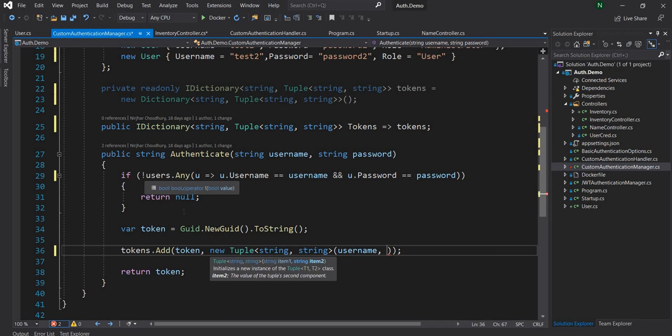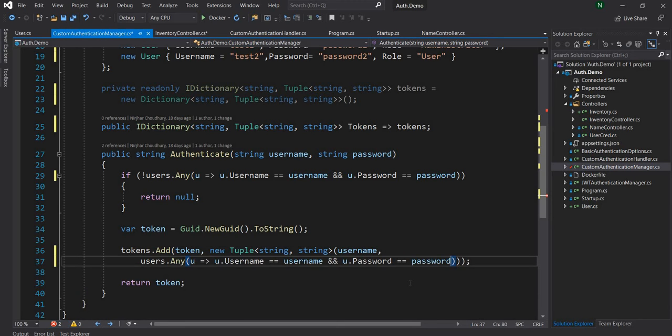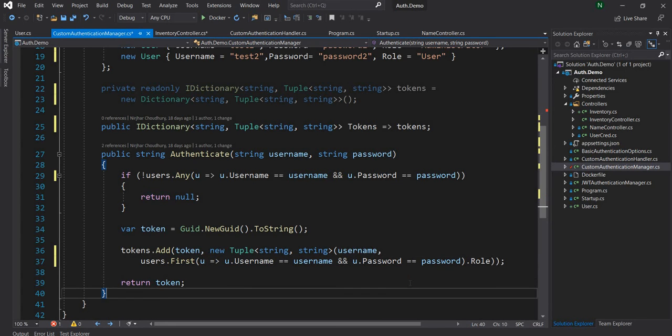And at this point, I am going to get the user object from the user list and then get the role property from that. So I'm going to get the first user out of the list and then .Role, which will give me the role of the user.